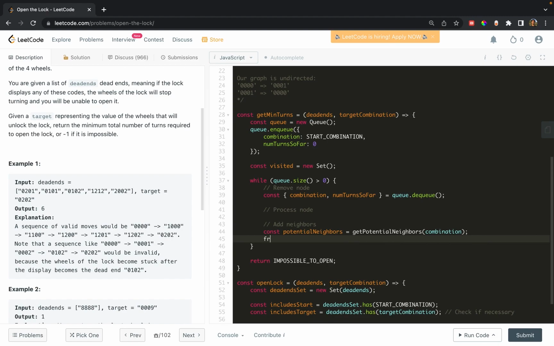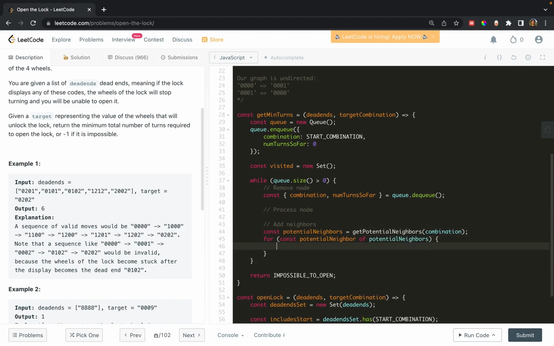And for now, we're just going to iterate over each of those. So we'll say for const potential neighbor, and these will all be combinations. They'll just be strings of this format here, the returned output. So it'll be an array of things like 1, 2, 1, 2, 1, 2. So for each potential neighbor in our potential neighbors, what are we going to do? We'll simply add it to our queue.